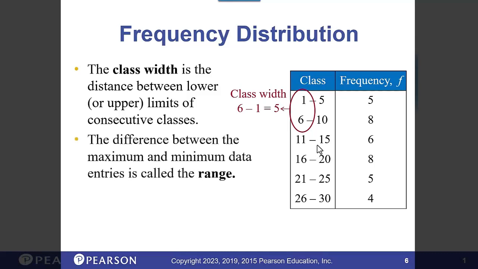The difference between the minimum and maximum is called the range. So range equals max minus the minimum. It's that easy. Just subtract them. The biggest number minus the smallest number, and that's the range. That's the spread of your data in one way of looking at it.